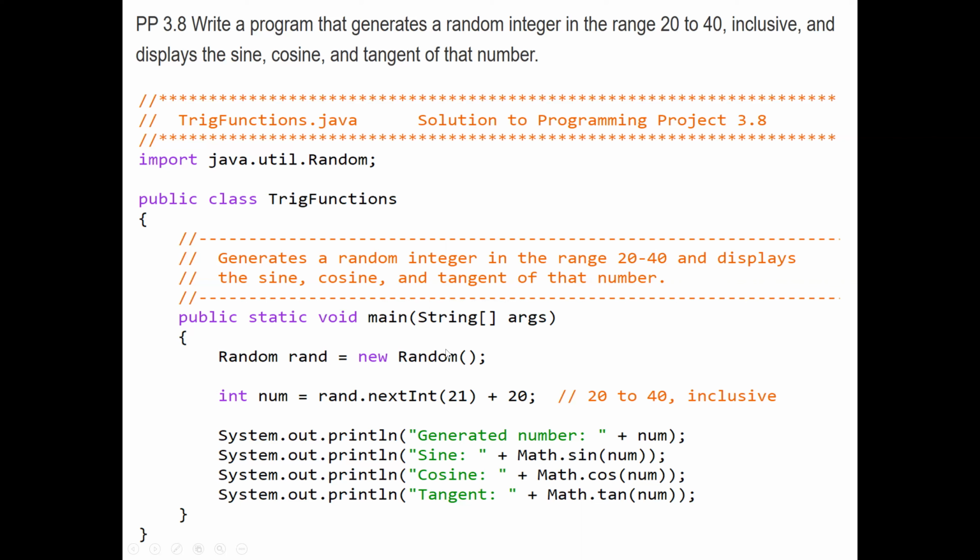So now, when we generate the random number between 20 and 40, we store that value in a variable named num. Now we are going to use the content of num to find the sine, cosine, and tangent. Here we write these functions in a System.out.println so that we can print the result. Math.sin(num) will give me the sine of the number. Math.cos will give us the cosine of the number. Math.tan will give us the tangent of the number.